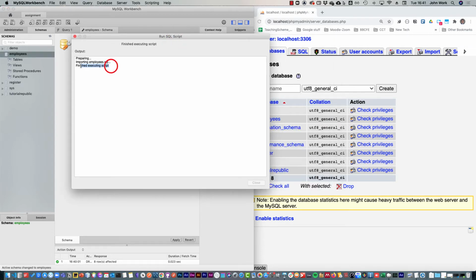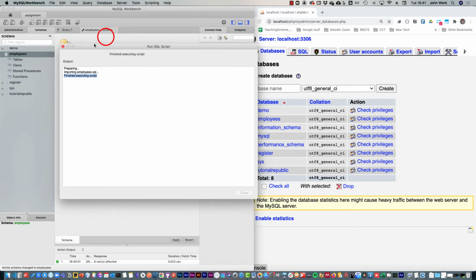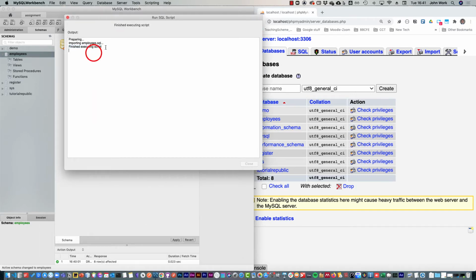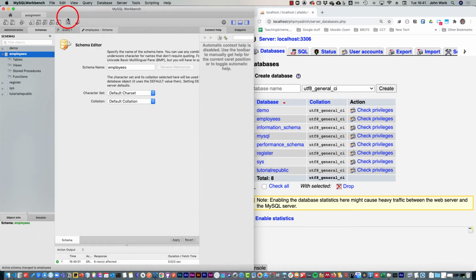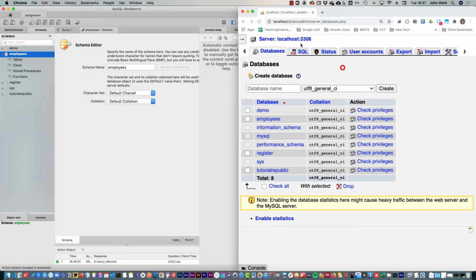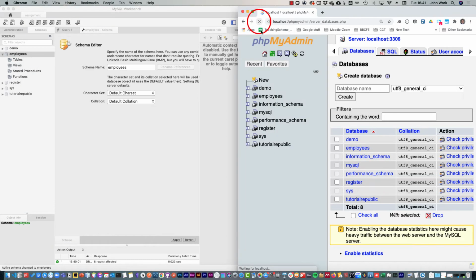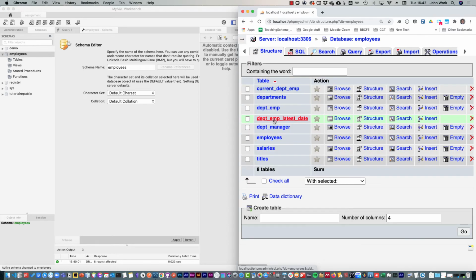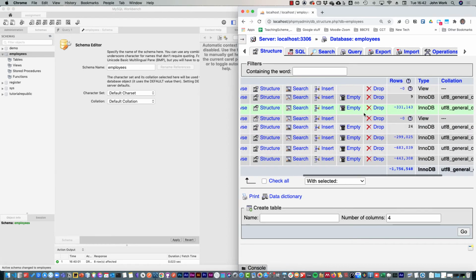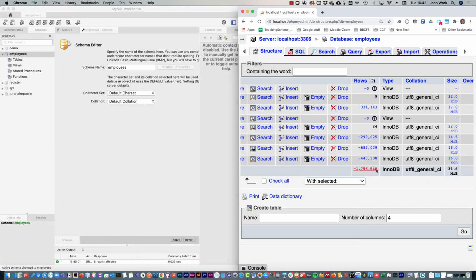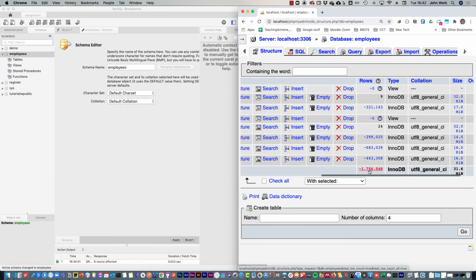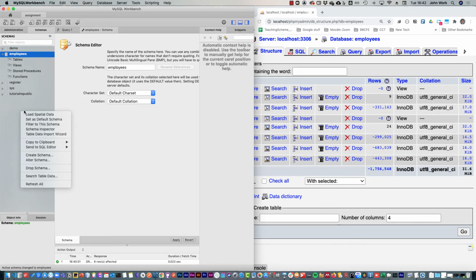So it says here finishing executing script, or sorry, finished executing script. So I can close that. And here it doesn't show up that it's being populated, but if we refresh this over here and I go into employees, I can see here that I have a load of records in my database. See here we've got 1 million something. And in fact, if I right click this here and I refresh everything, I can see that my tables are now available.